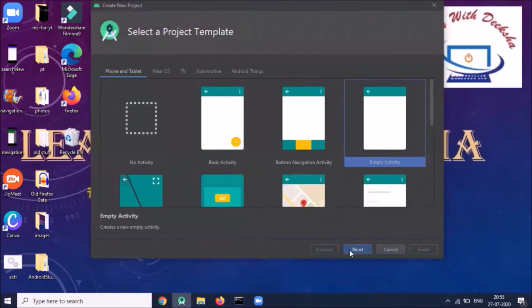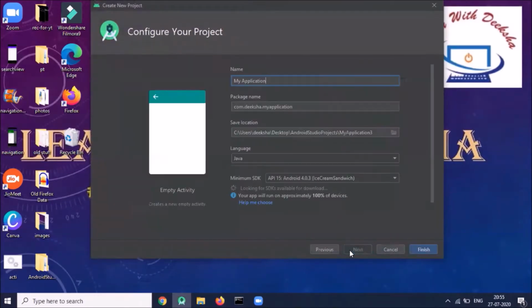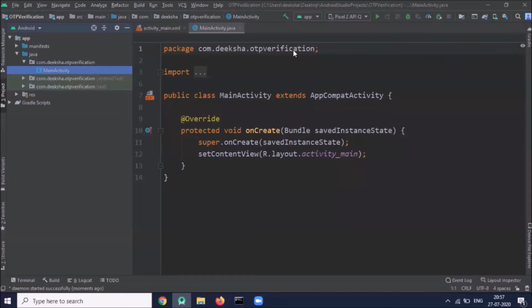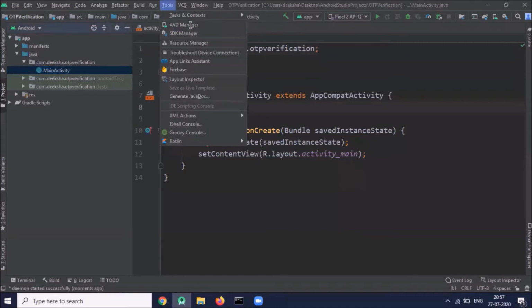Here we select empty activity, click on next. Name of your application, OTP verification. Here we choose the language Java, click on finish. So first we connect our Android Studio with our Firebase.